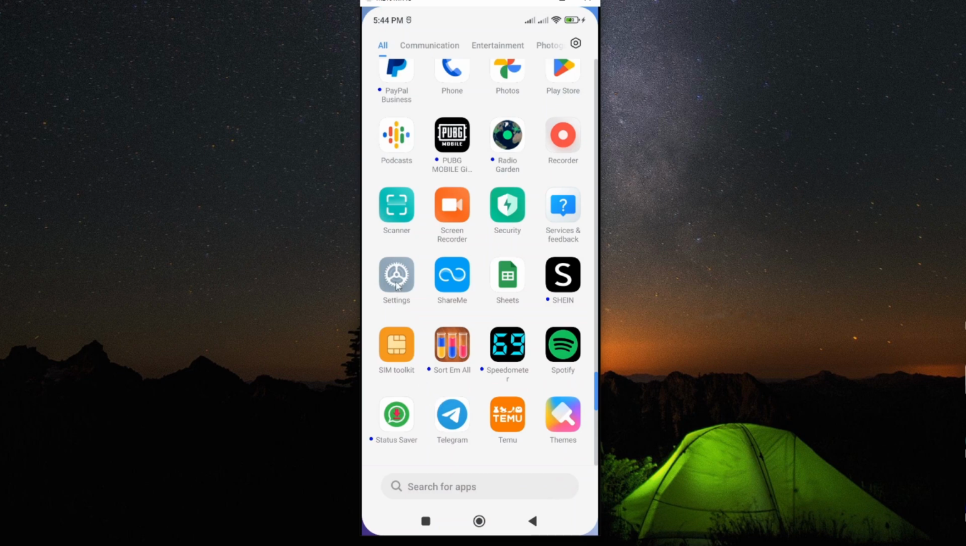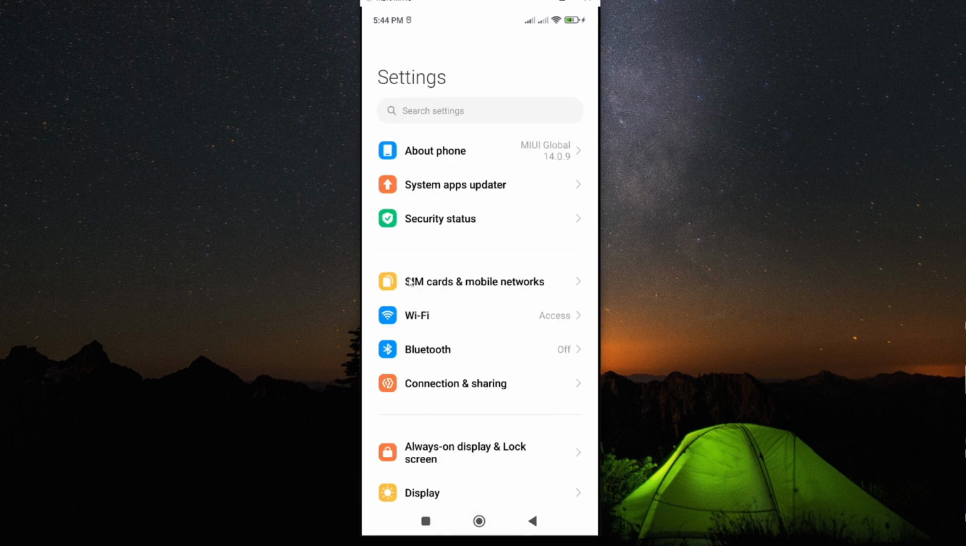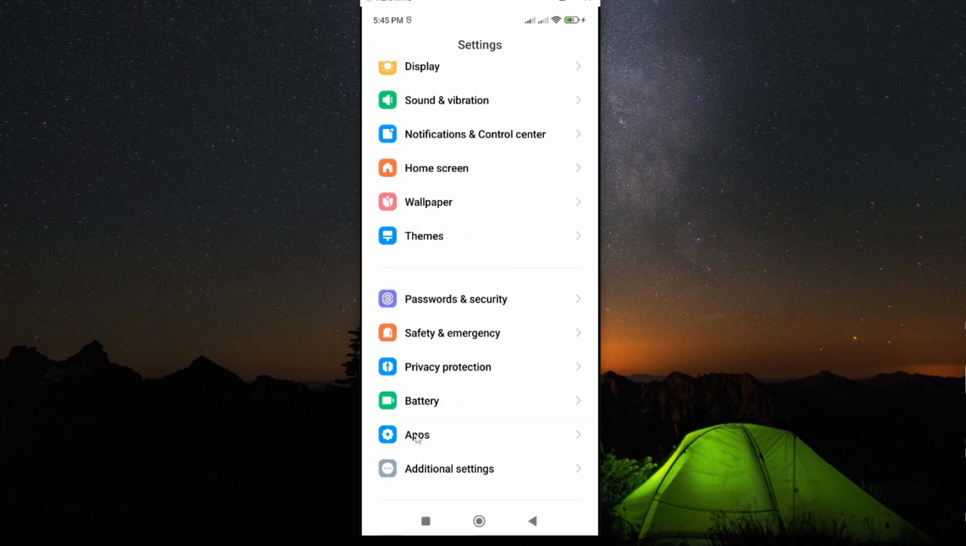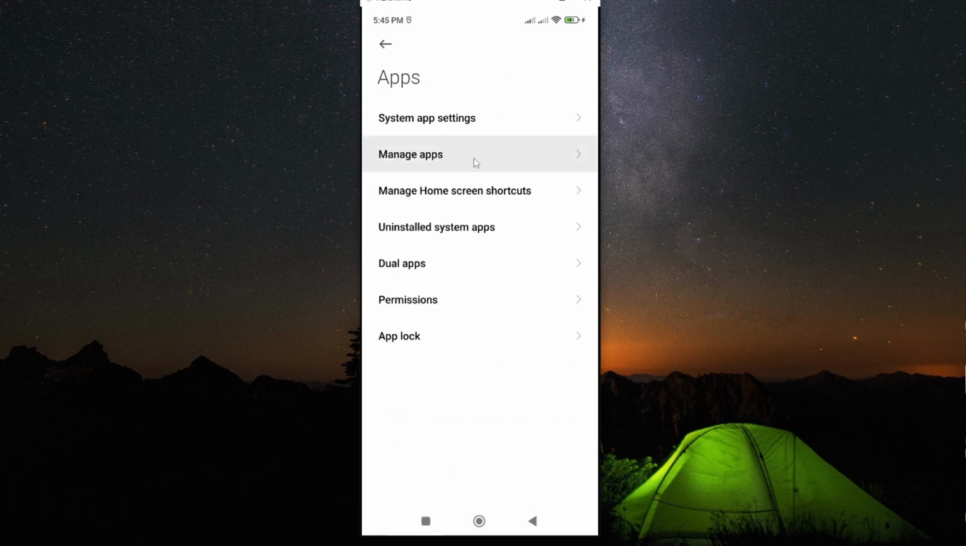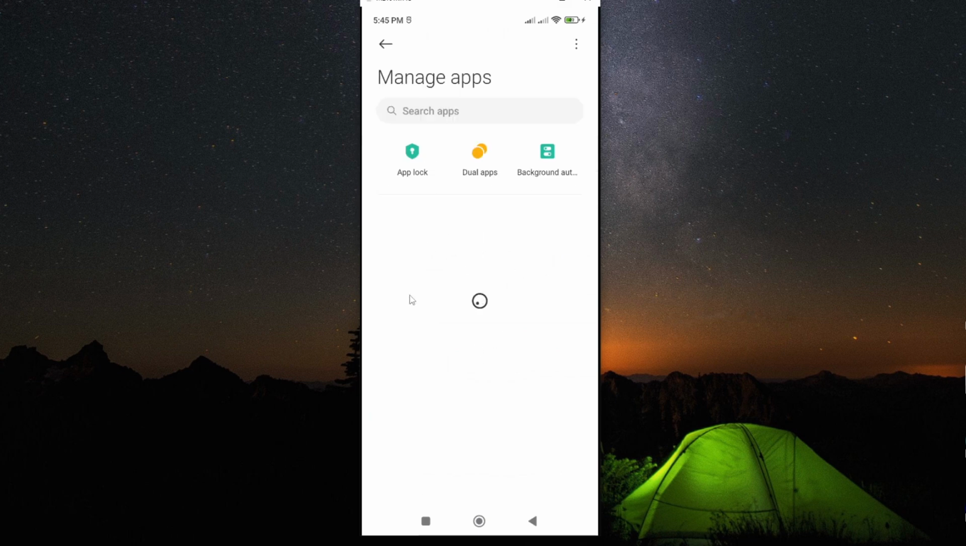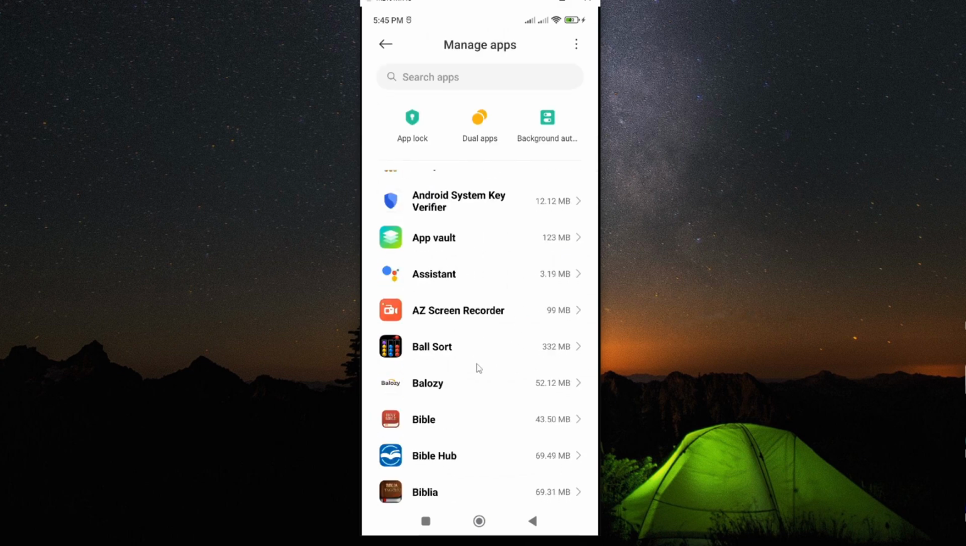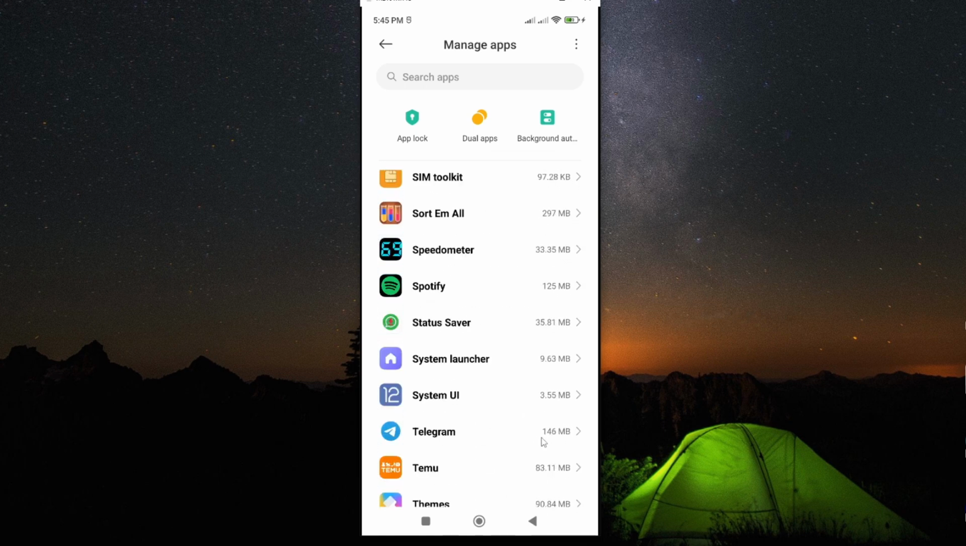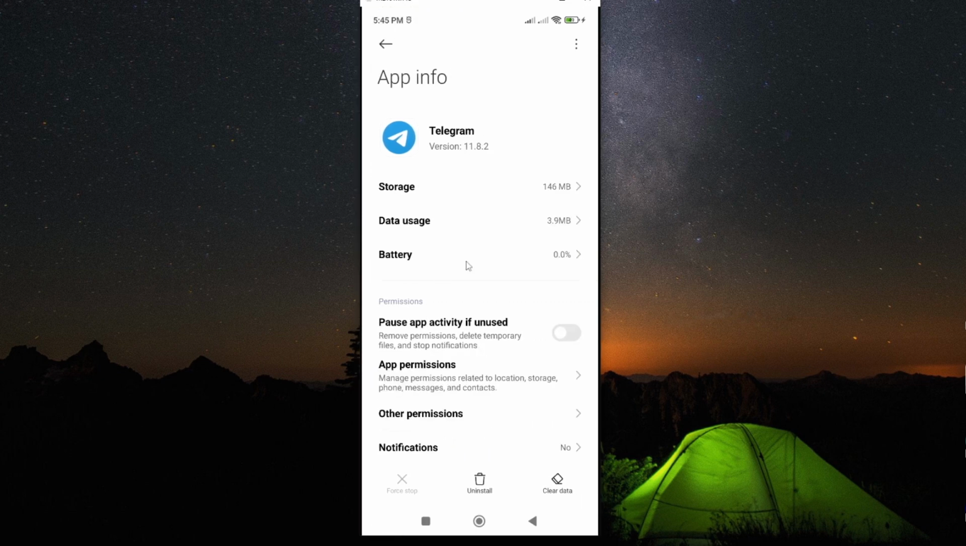Now, the first thing you need to do is to go to Settings. And from Settings, look for the option called Apps. And here it is, tap on it to open. Then look for the option called Manage Apps. And this will open up all the apps you have on your smartphone. Now scroll down until you get to Telegram, and mine is here. Tap on it to open it.